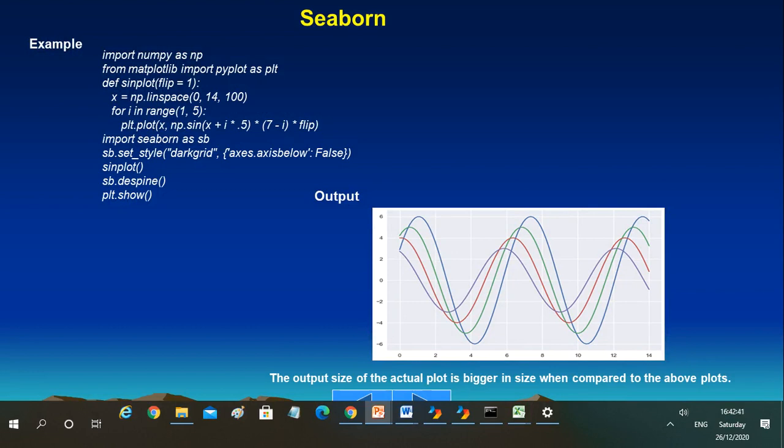Right? Now, import numpy as np, from matplotlib import pyplot as plt. Again, def sinplot(flip=1). Again, the same code, and again a similar type of graph, but with a different kind of axes. Now you can see import seaborn as sb and sb.set_style dark grid and axes.axisbelow is False, and then sinplot and sb.despine and then plt.show. So you can see that these are minor changes or differences, but definitely it gives a different look to your graph. The output size of the actual plot is bigger when compared to the above plot. So when you do this, it is up to the individual to decide which type of plot he wants to finalize.